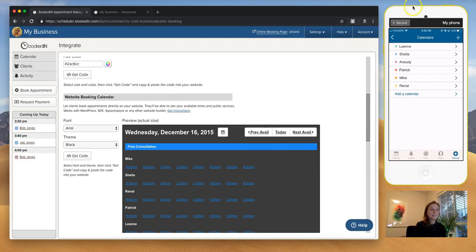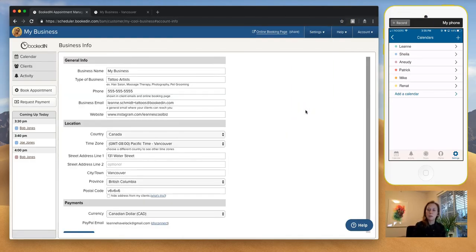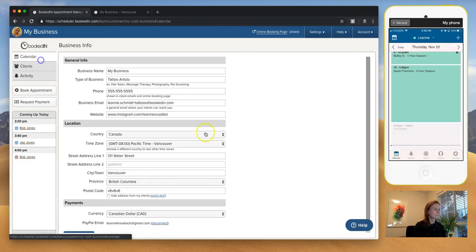Finally, here's the business info settings page. This is simply where you can modify your business info that appears to your clients, your business name, contact info, address, website link, and your currency for online payment processing, all the basics.